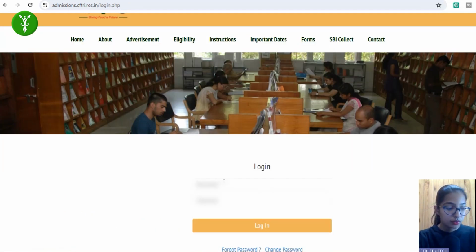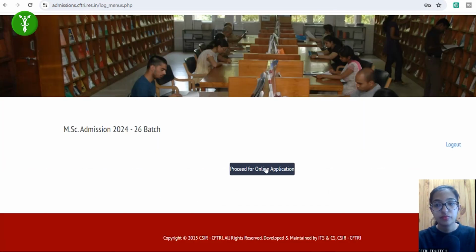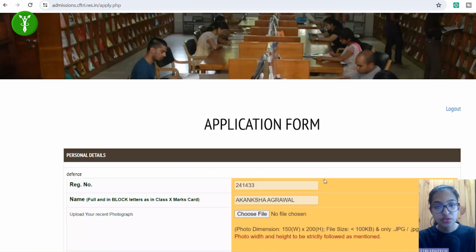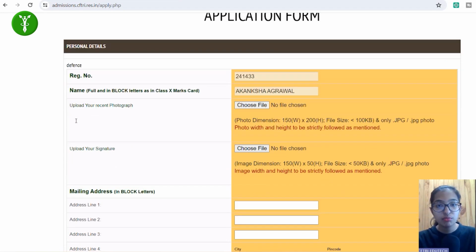Here your login address would be your email address, which you have given during the registration process, and the password, whatever you would have set. So you can just type in your email address and the password and log in to the account. Proceed for online application.